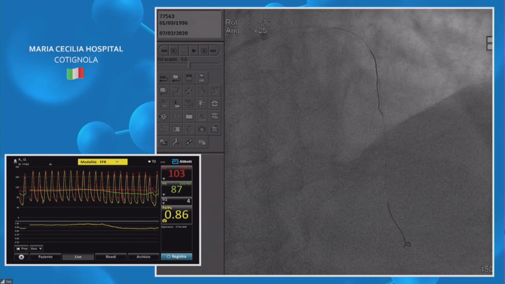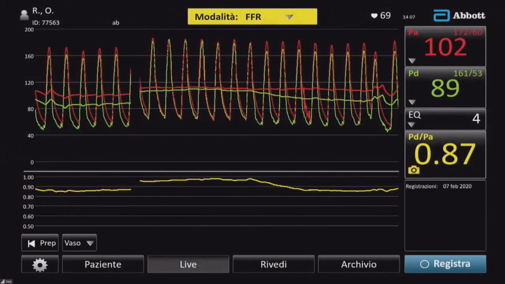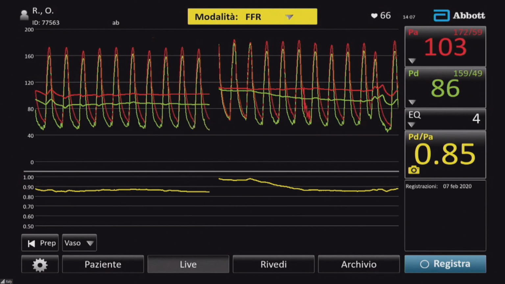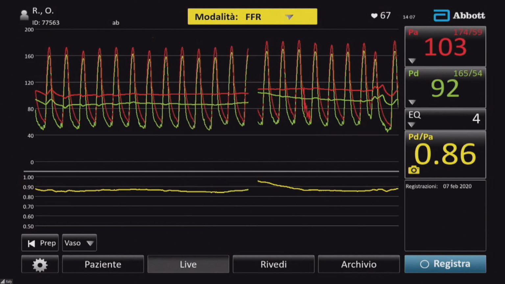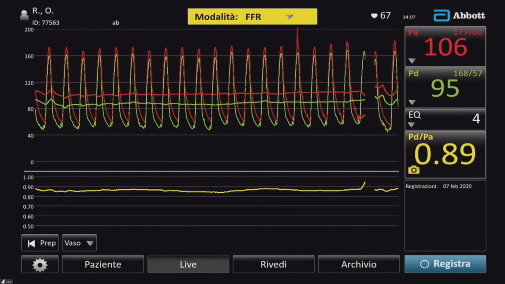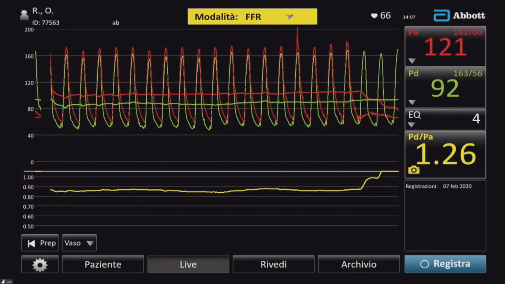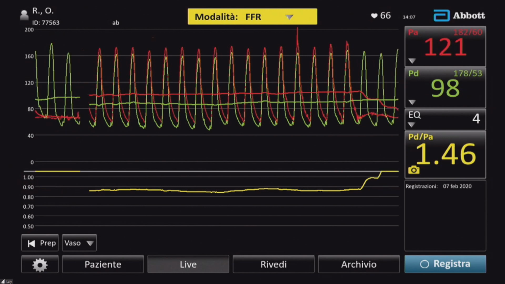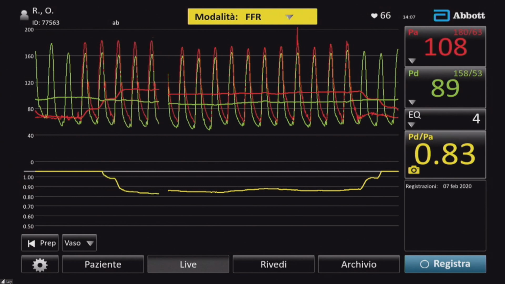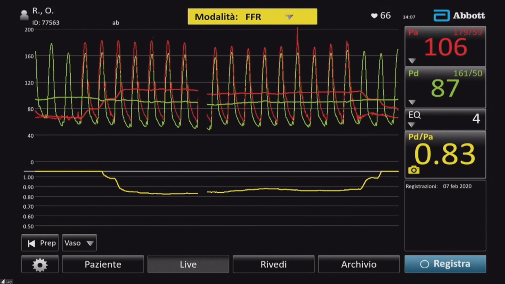Maybe there's a small vasospasm induced by the guide. Let's give some nitrates. So it's 86, 87. Tends to improve a little bit. Okay, these are nitrates. How much nitrates? One syringe is 300 micrograms. Okay. Blood pressure is very fine. Yeah, let me flush a little bit. Okay.